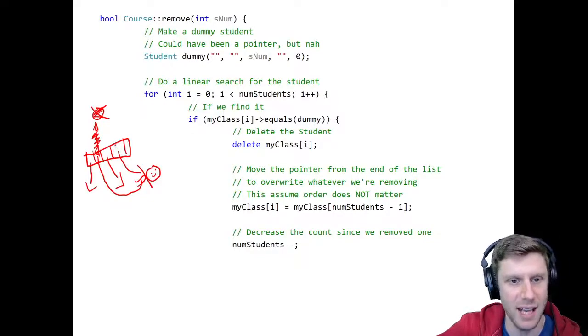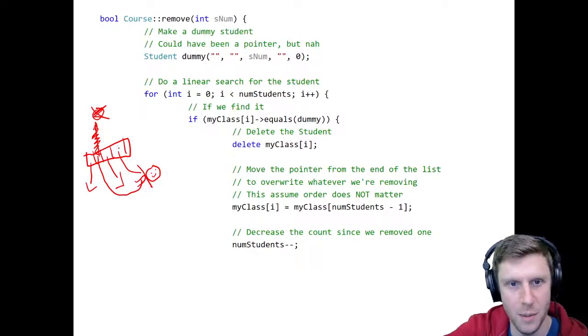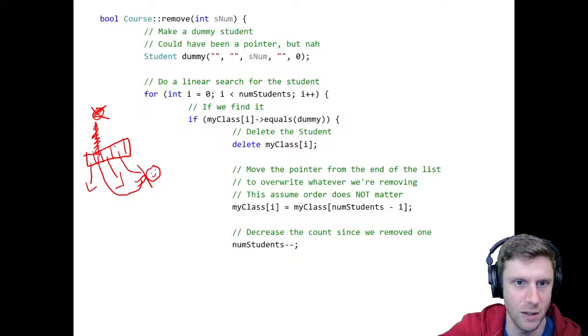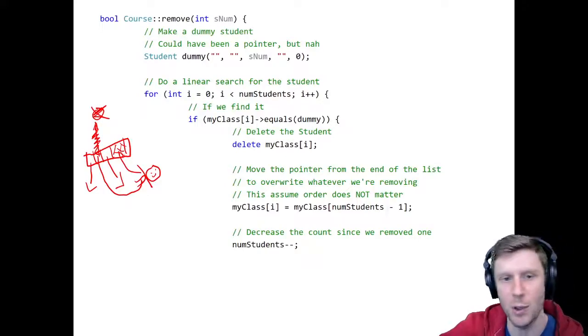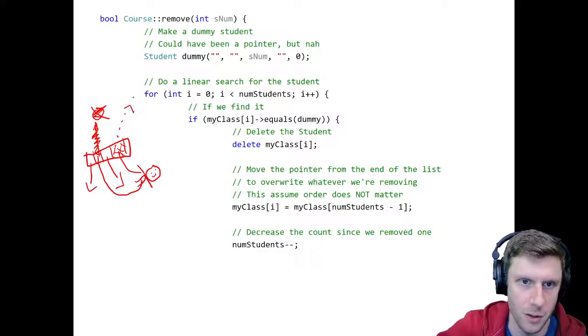So in this case, as far as the course object is concerned, this cell right here, this array index, doesn't have anything useful in it. So the next person we add will have a pointer in this spot point to the new student. But this would be after the next add, of course.